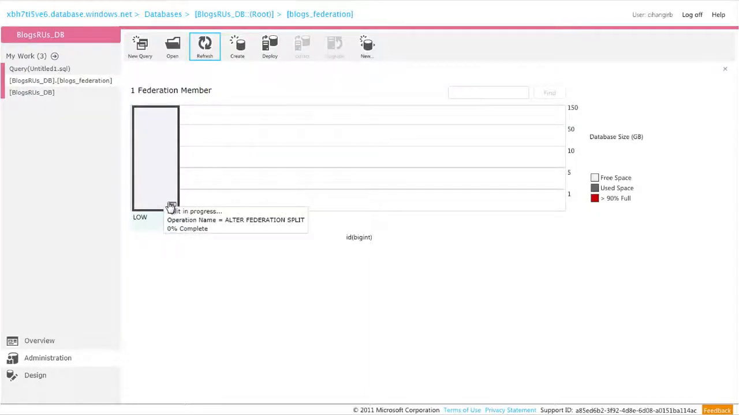What's great is that the SQL Azure Management Portal also gives me indications of ongoing operations. So this is an indication that a split operation is in progress. And I can get progress reports right from this detailed view. If I refresh, I can get updates on how far the operation has progressed. And eventually, we're going to see a second federation member pop up with a split point of 1000, just in the middle of the two.